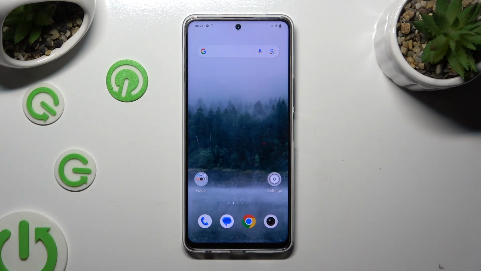Hi! In front of me is VIVO Y36, and today I would like to show you how you can turn on or off location of this device.